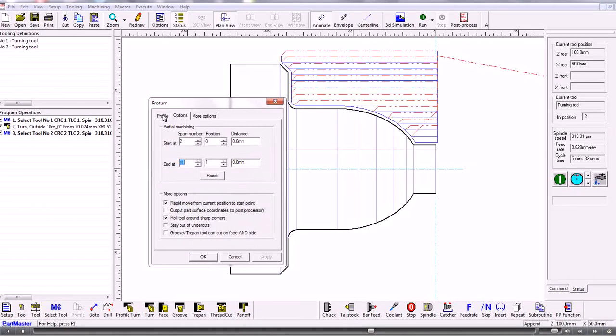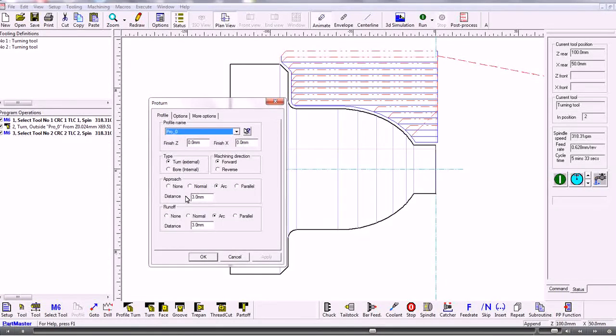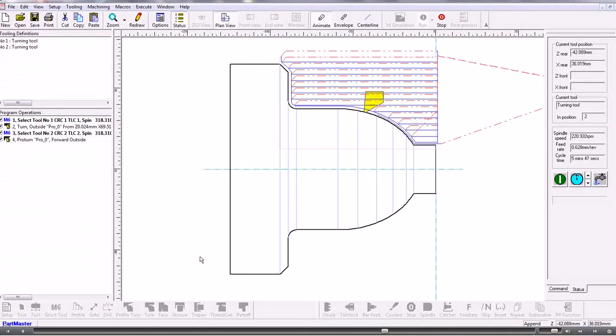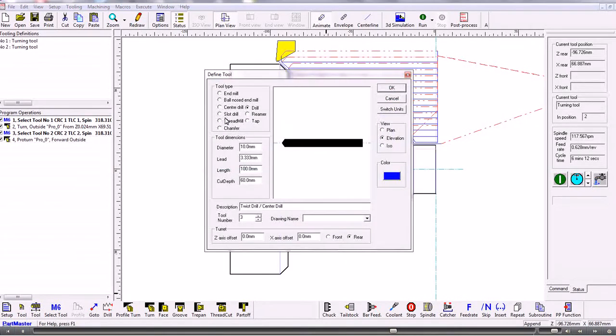I can switch on the span numbering so I can find out exactly which span is which, but we'll have a parallel approach to there, say 3 millimeters, and then when it finishes there we'll have a parallel runoff to that. Okay, so that's just doing a simple profiling operation.